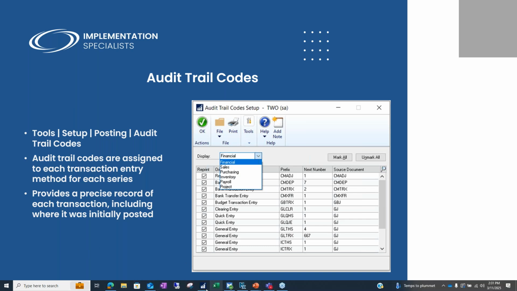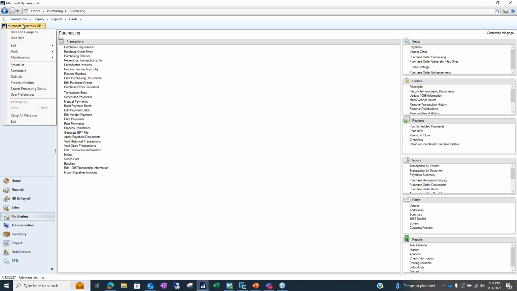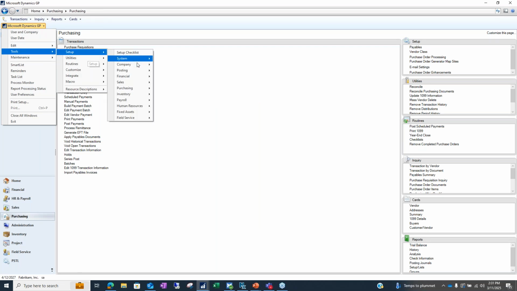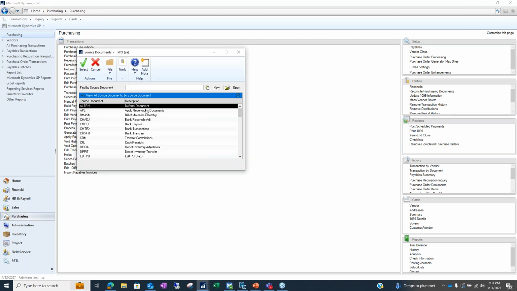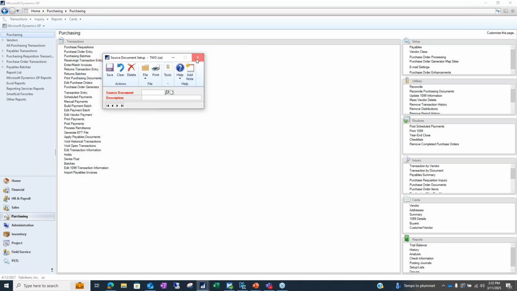So as we are out here under your tool setup and posting, we have our source documents. Here's where you're just going to create them. Like I said, you can have an unlimited amount. You do get your basic ones. I mean, they're already preloaded, so you don't need to add any new ones if you don't want to, unless you want them specific for something.